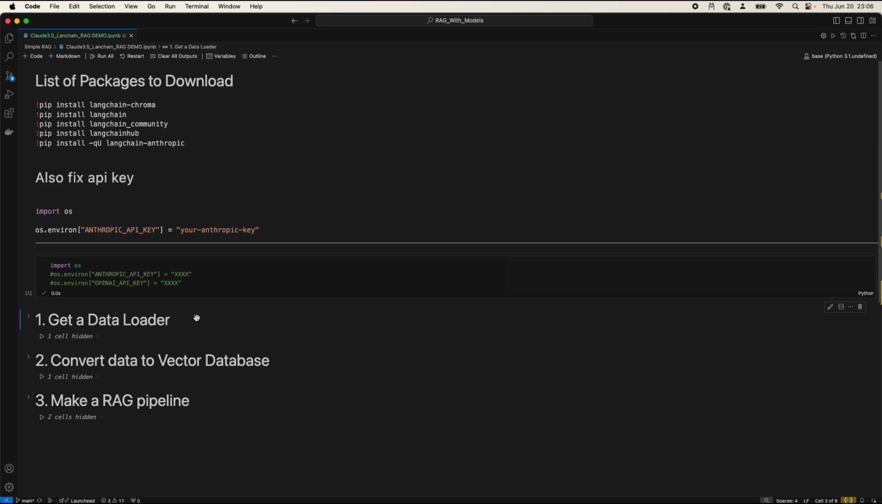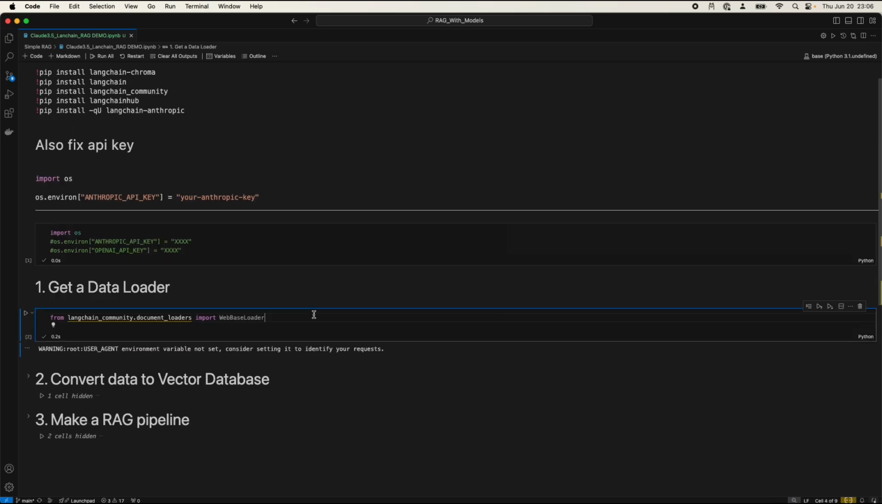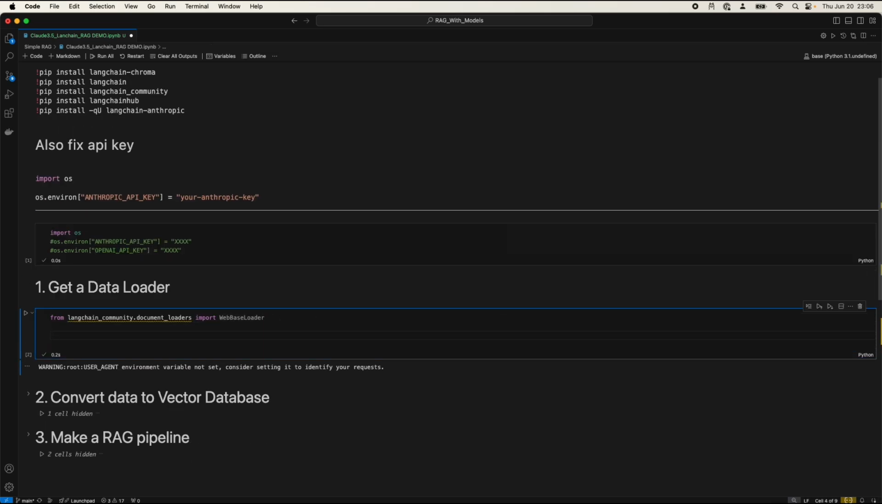So first thing we're going to do is create a data loader. We're going to be using a web-based loader. Of course, you can use any loader you want. You can use PDF, SQL, and many other data sources. But I'm just using this for the sake of simplicity.